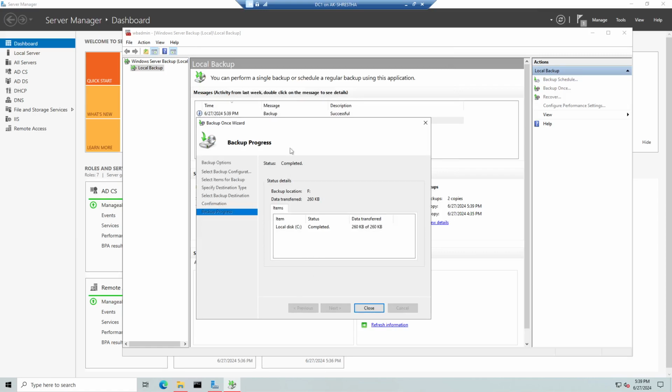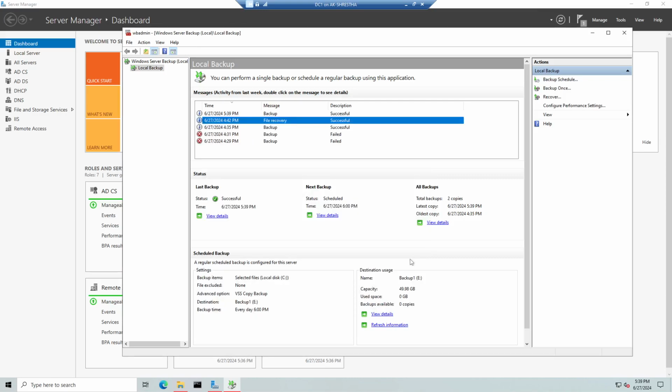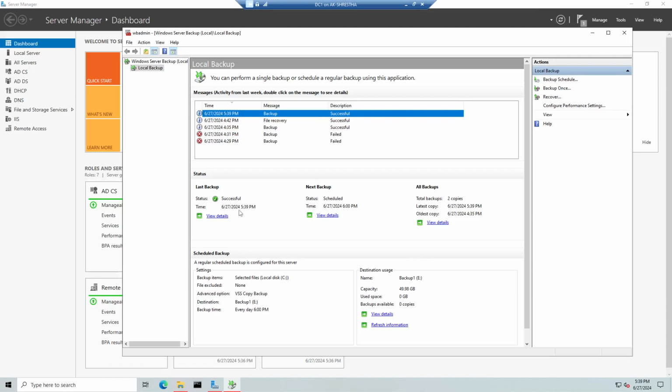Okay, now you can see the time here, 5:39, this is 5:39 p.m. Backup successful, right? See, disk C, this is complete, so everything is complete, status also complete. Just close. Let's test this one. Okay, let's go and see there. Is that backed up or not? So this one is C, 5:39 is successfully backed up here.